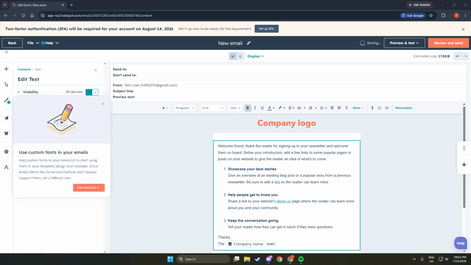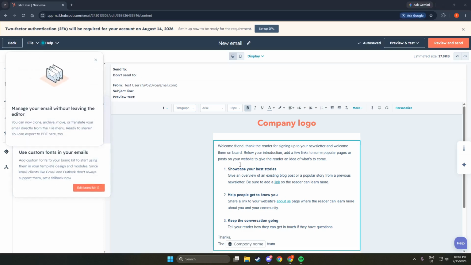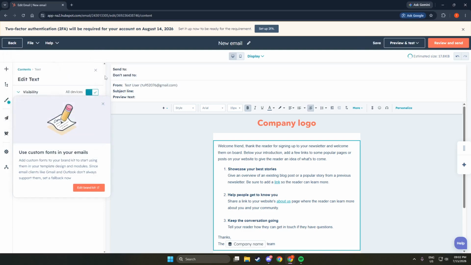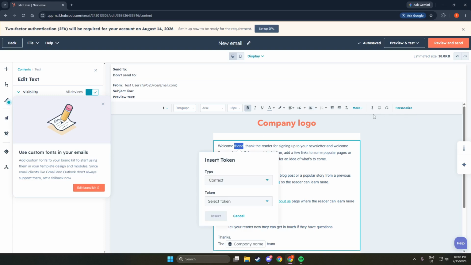From there, click on the Personalize button. This button is typically found in the Email Editor toolbar. Once you click it, a menu will appear showcasing various personalization options. This step is vital as it allows you to incorporate dynamic fields that will automatically pull in the specific details for each recipient. You are now on your way to creating a more engaging email.